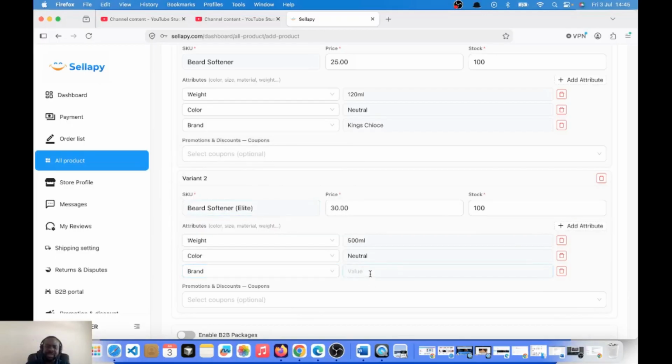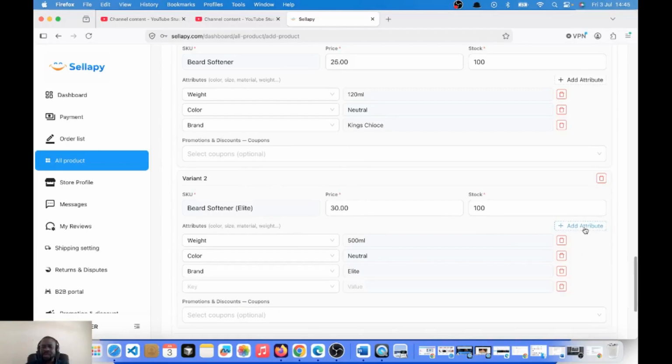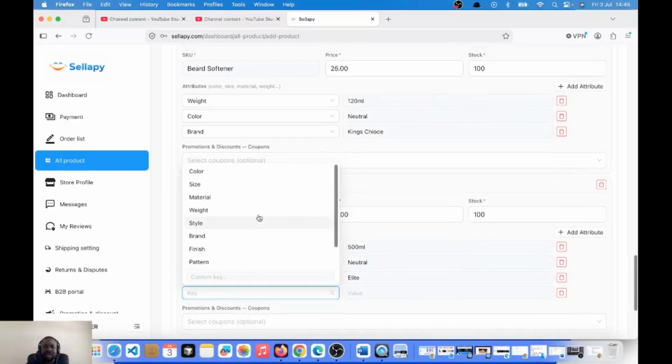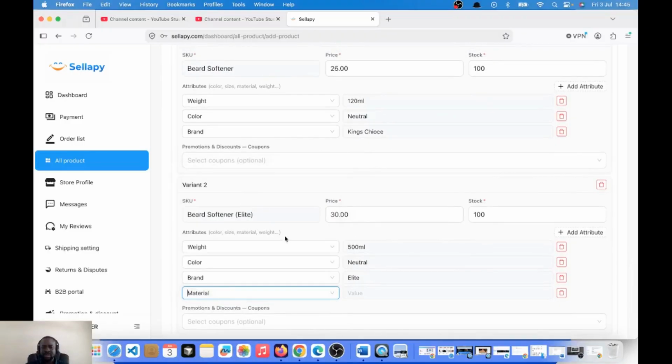I can now even differentiate it more by saying this is the elite brand, or I can say is the king, or let me just say the elite, so that the brand will not mix with the King's Choice. That's another way. If you want to differentiate it further, you can decide to add more attributes. Let's say again you want to add the material that is used. I can decide to say this is foam, or it depends on whatever you want to add to differentiate the product.